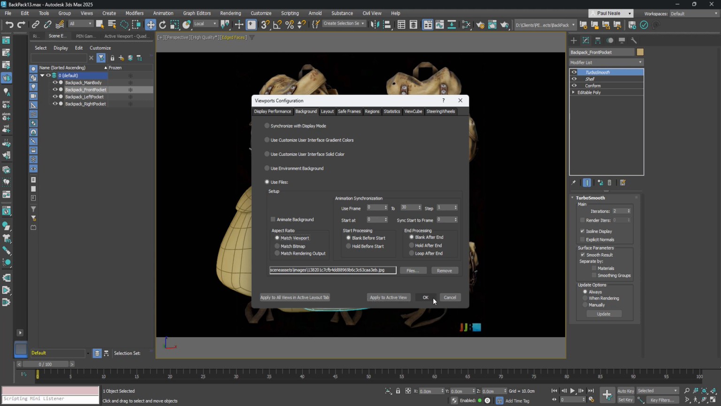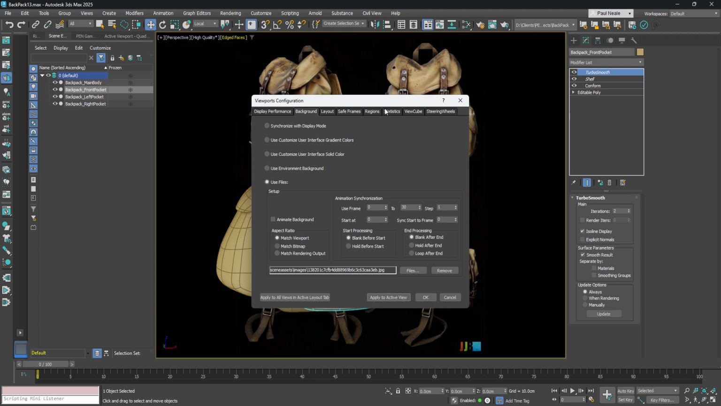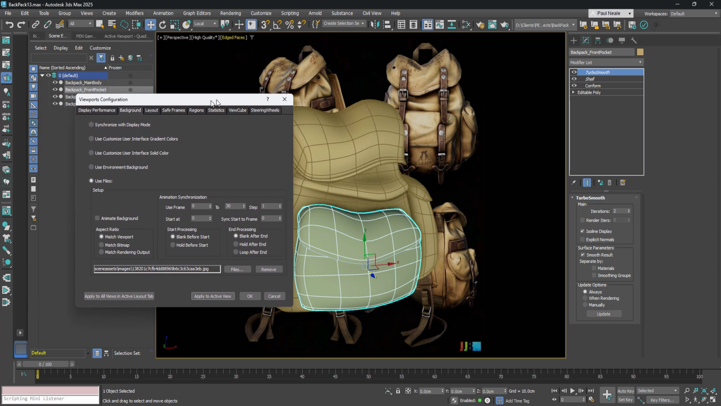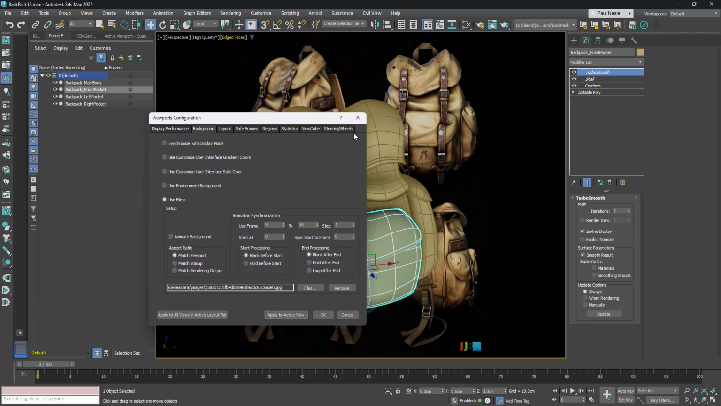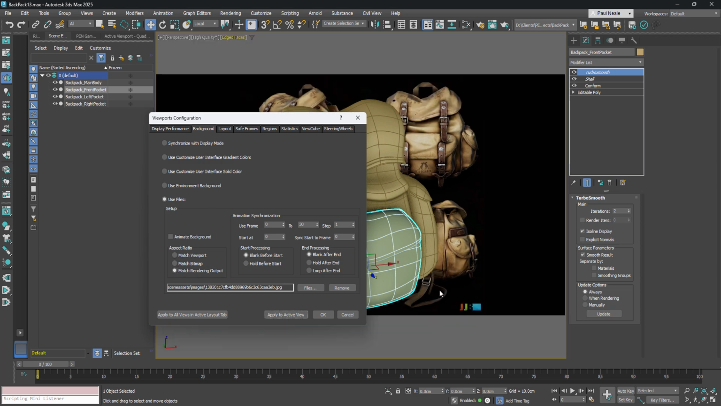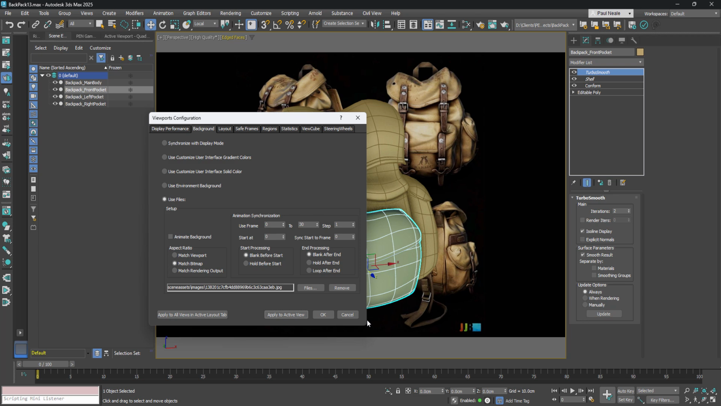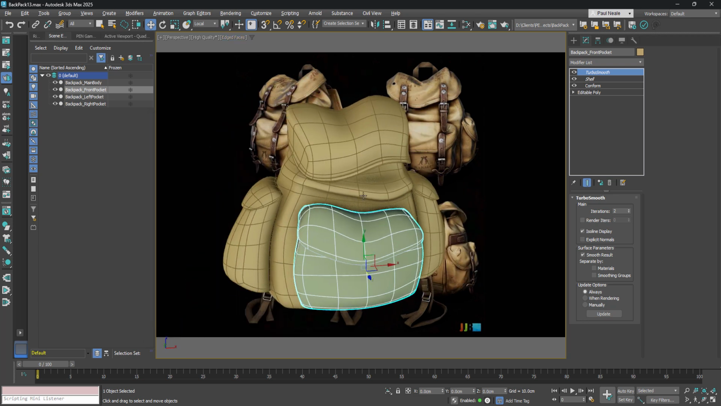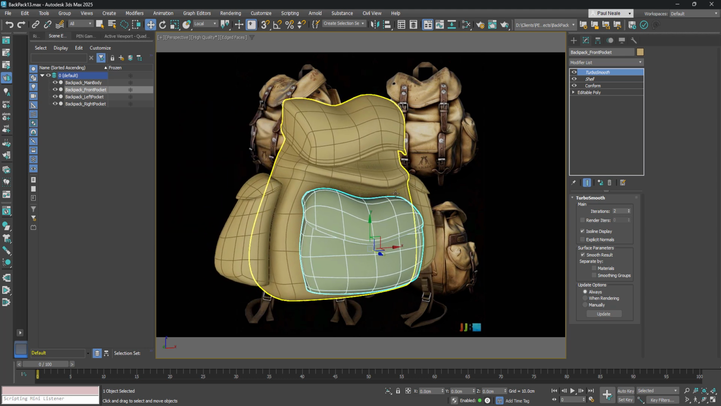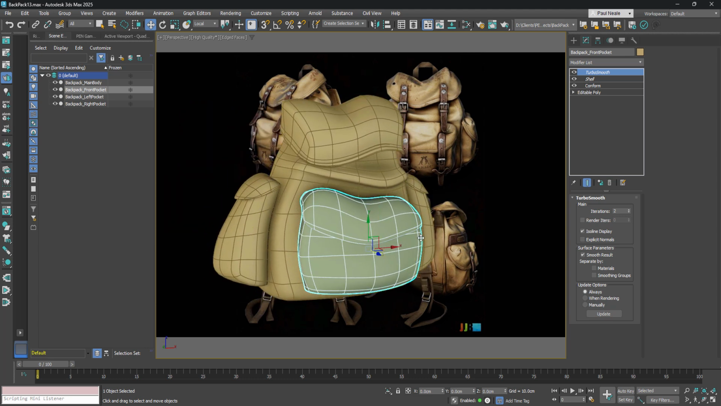Now I think by default, it's on match viewport, which isn't very good because it's going to stretch the image, completely messing with the image. The rendering output isn't going to be very good because the rendering output's not going to be correct either. We want to say match bitmap, okay, and have it match that bitmap. And now we can have that up in the background, which is kind of cool, okay? So you can just model against that, which is really handy.